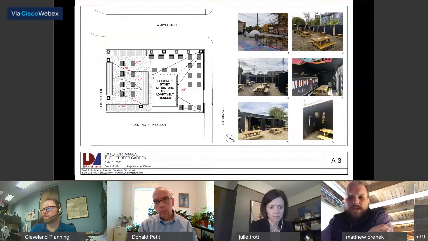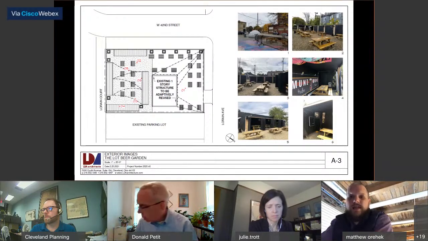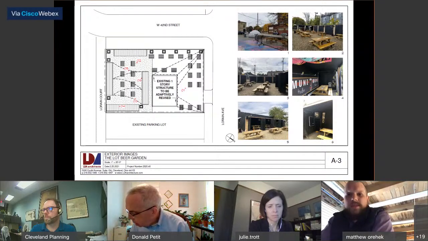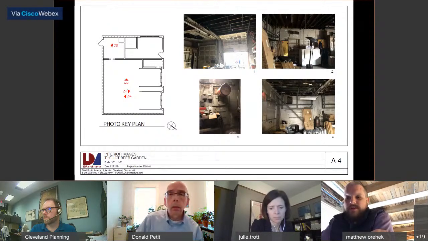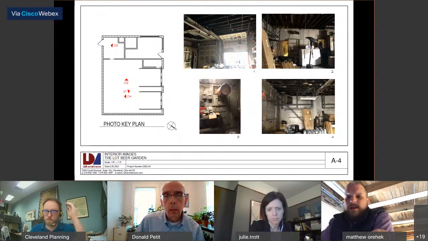And one caveat is that in the updated drawings, the shipping container along 42nd Street has actually been moved closer into the site to allow us some additional tables on the outside. You can go to the next slide. And so these are just existing photos of the structure. It's just a 2-bay old car repair shop that's very much in disrepair.